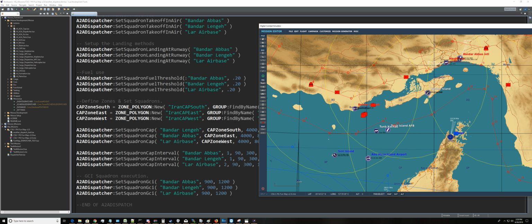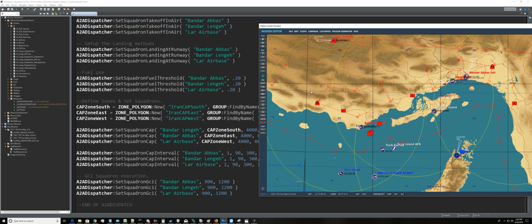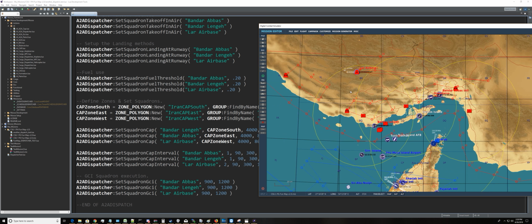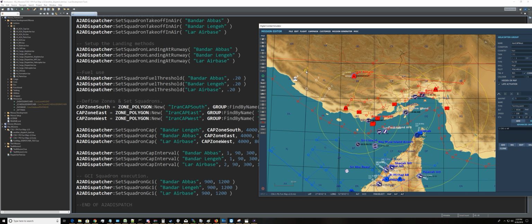All right, so we defined these squadrons. So now we need to tell them what to do. But before we tell them what to do, we also need to define what our caps are going to do. So we define 3 cap zones. Again, inactive helicopters. The name of the helicopter is Iran Cap West, South, and East.